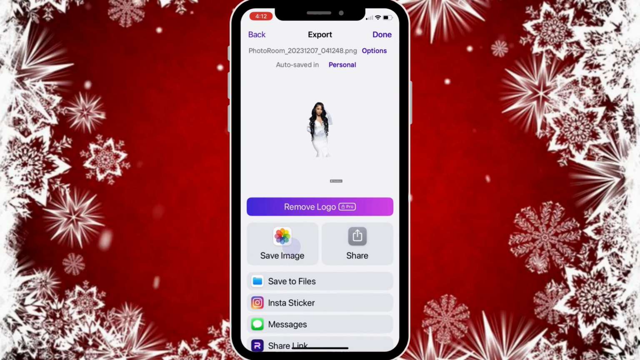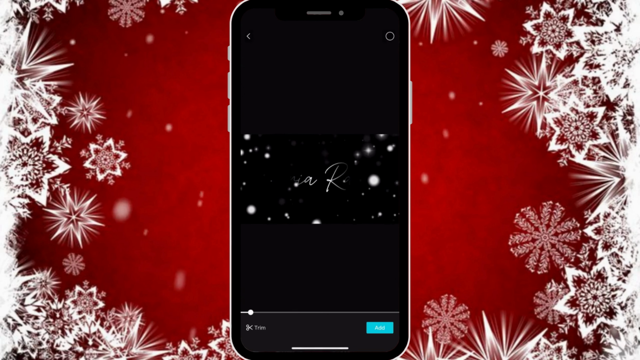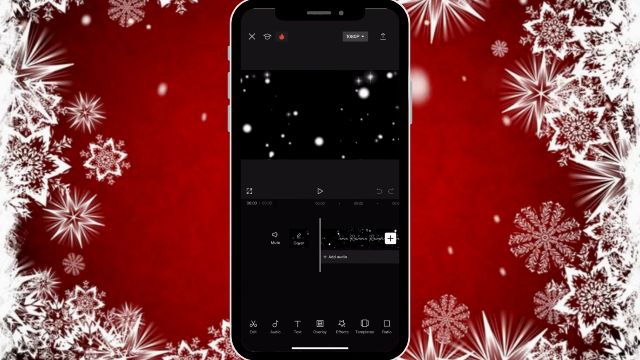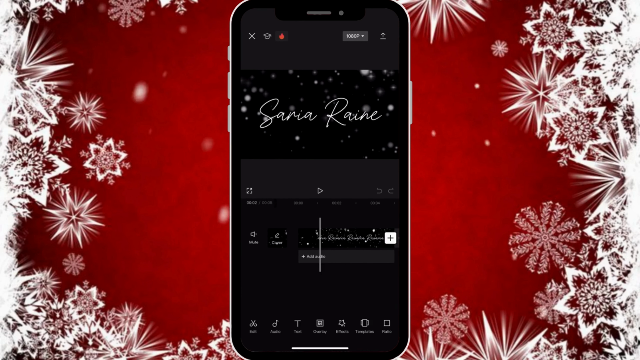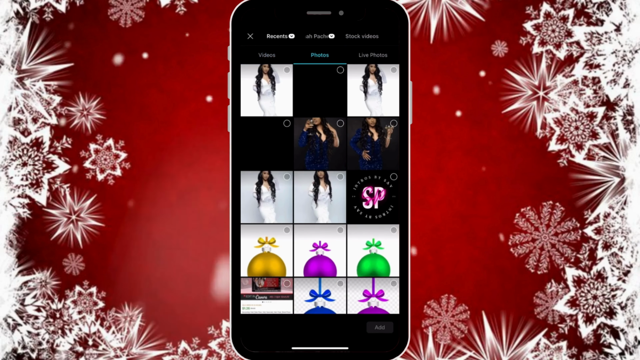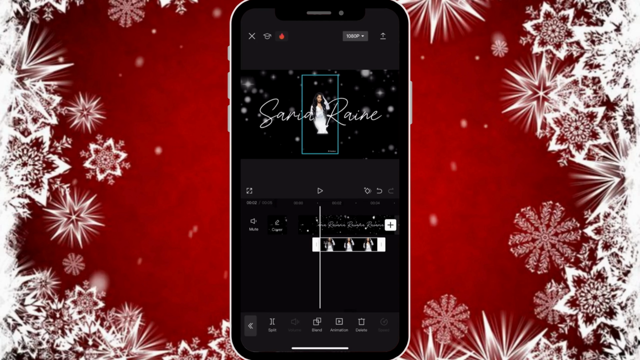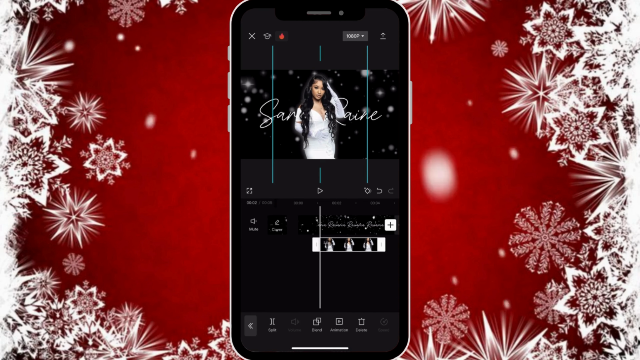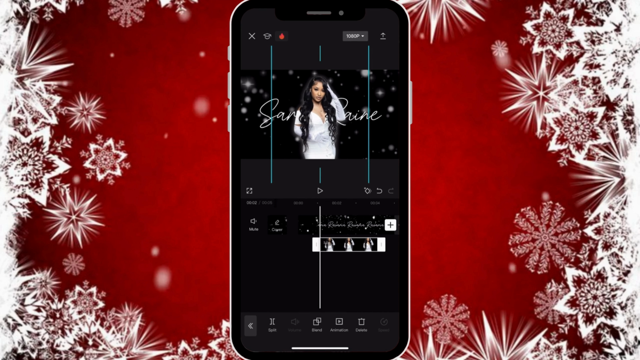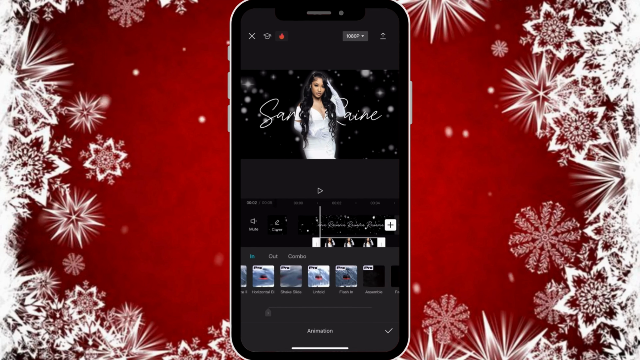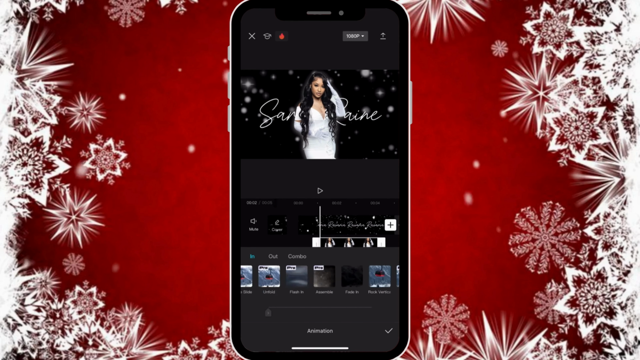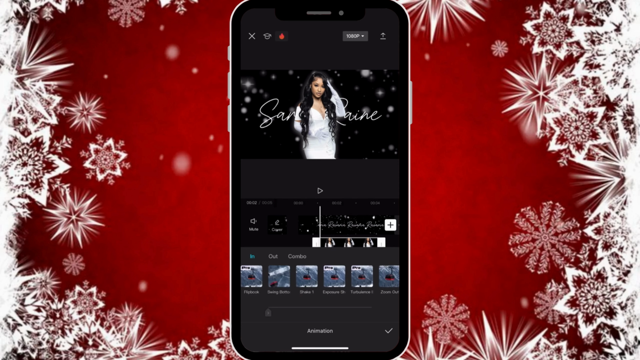Once you have done that, you are going to go back into CapCut and you are going to import the last video that we just downloaded to our camera roll. See that one we did right there. And then you are going to click overlay and click on the photo that we just did in Photoroom. We are going to stretch it out and make it bigger and make sure it is centered in the intro and over the words. Then we're going to go into animation and slide until you find the slide up animation.